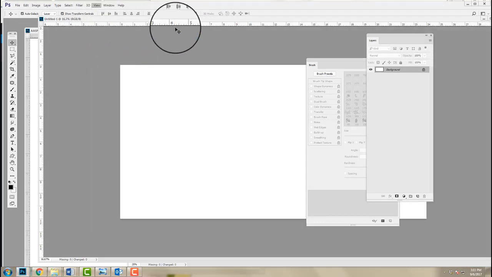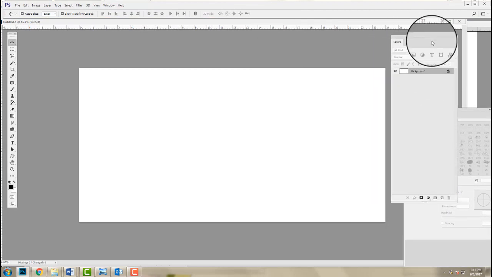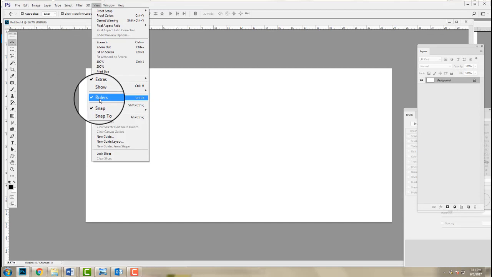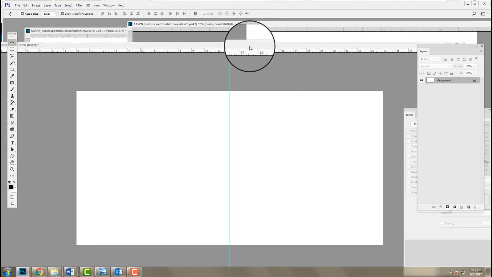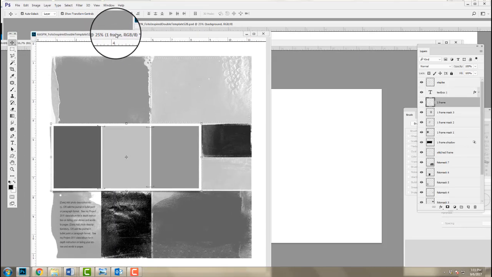I'm just going to zoom out so that you can see the entire canvas. Let's move these panels out of the way, and then you want to make sure that you have your rulers checked, and then I like to create a guide that goes down the center of my canvas to define the left hand side from the right hand side of my page. And then I am going to move the layers from each of the template files onto our new canvas.